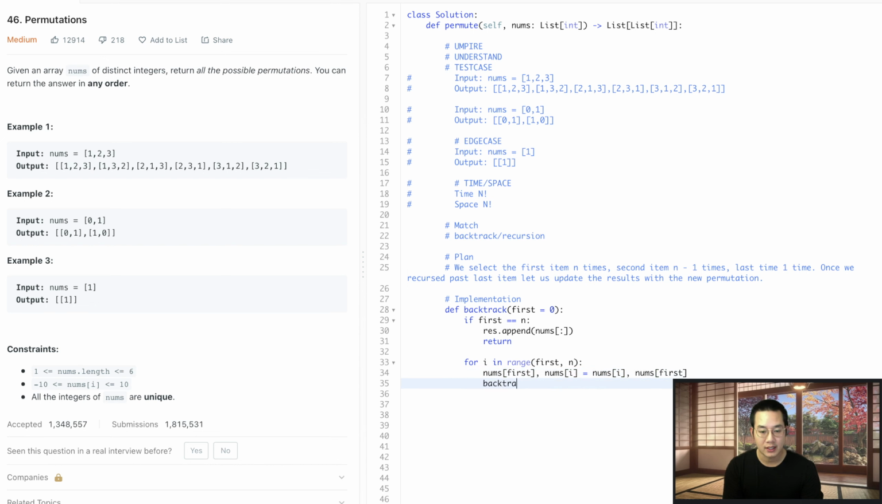So then we'll do a backtrack and get the next item. So with that, we'll be swapping every single item from the first all the way to the end, and we'll be swapping the next item, n minus 1, and so on and so forth until the last one. This swaps it back when we're done, and this is our backtracking function. So that's all. Results is equal to an empty array, and n is equal to the length of nums. Then we run the backtracking function, and we return results, and we are done.